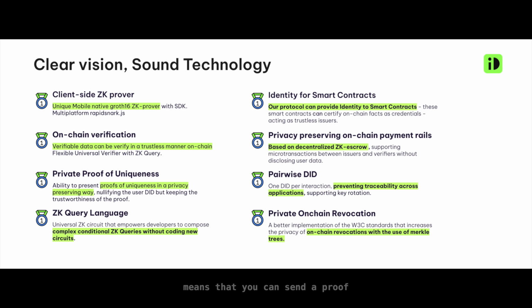Private proof of uniqueness means that you can send a proof without revealing who you are. And this is also important to participate in specific applications where you can do only once. So this is something other teams are also building on top. And ZK query language is a level of abstraction because ZK technology is not very obvious and it's complex in some way if you want to go to the deep part. But we are abstracting this complexity for developers to build, and it's kind of creating some efficiencies here.